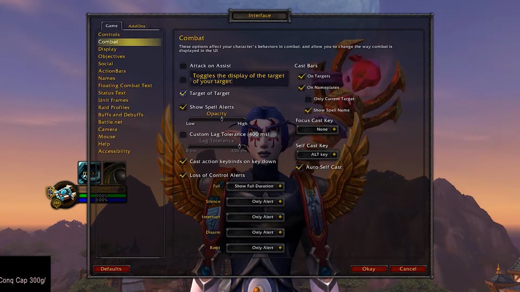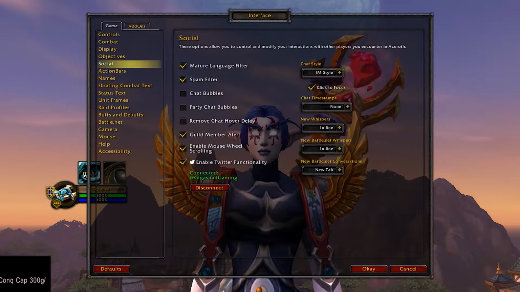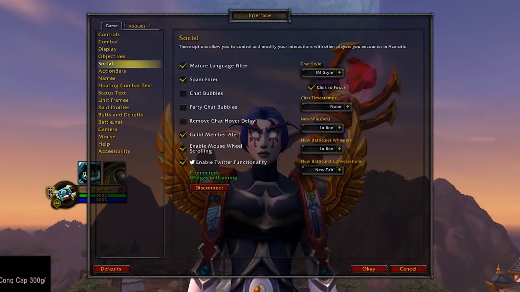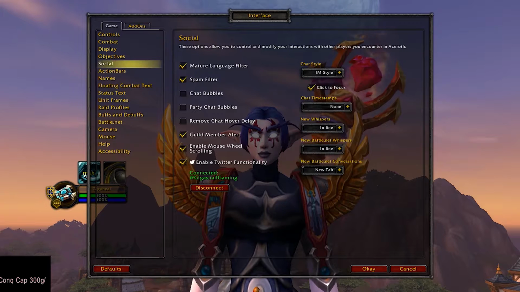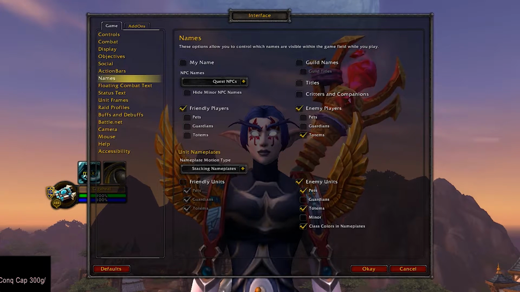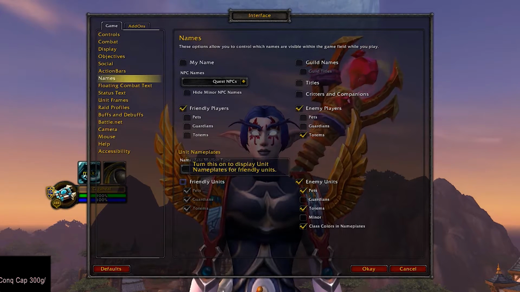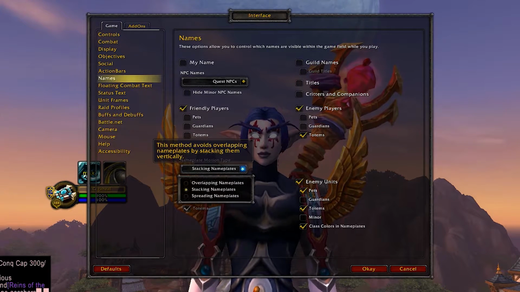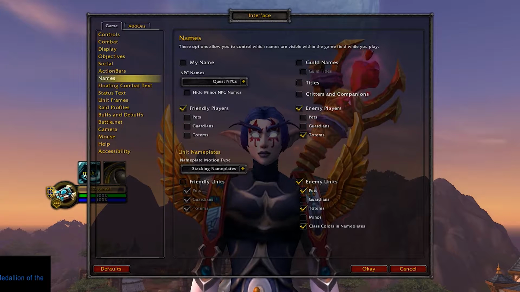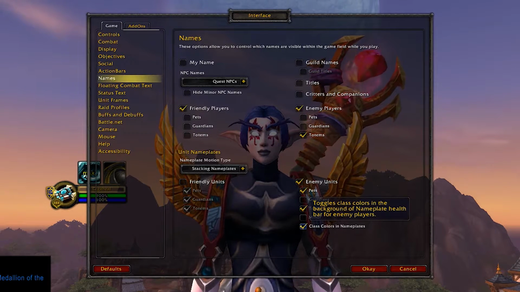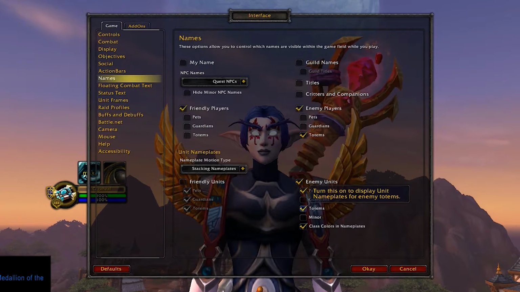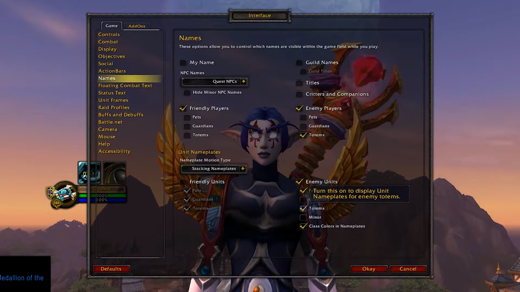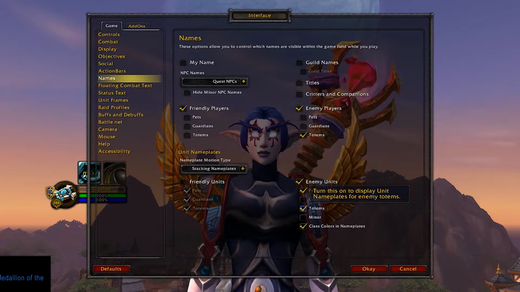If you or someone in your raid uses Dispel Announcer, I also recommend turning off chat bubbles and party bubbles under the social section to avoid screen spam during games. Finally, the names section offers many options for unit nameplates. I prefer not to play with friendly units, but hey, to each their own. I do keep enemy units, pets, totems, and class colors in nameplates checked. Totems are of particular use since Blizzard stopped allowing players to target totems with macros and they must now be clicked in order to be destroyed.